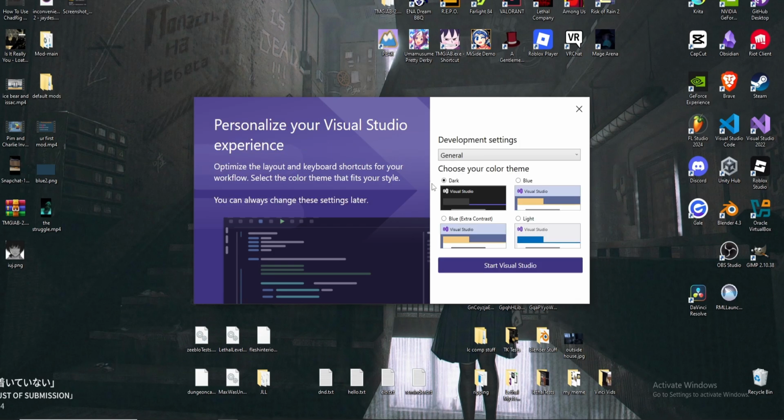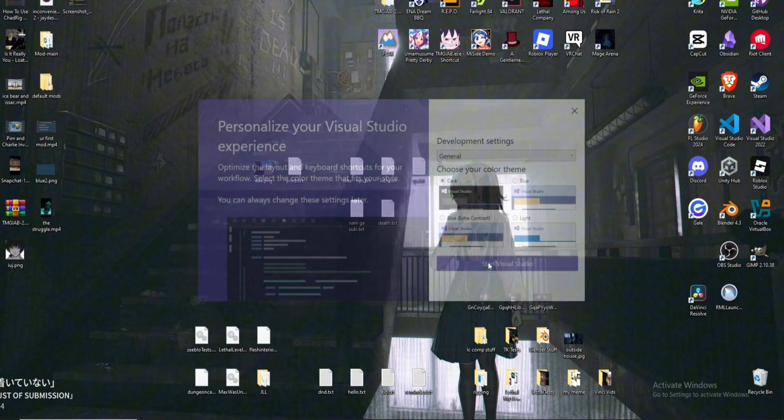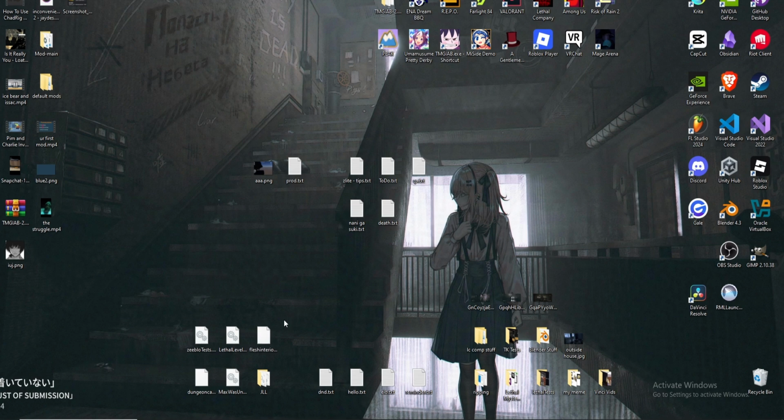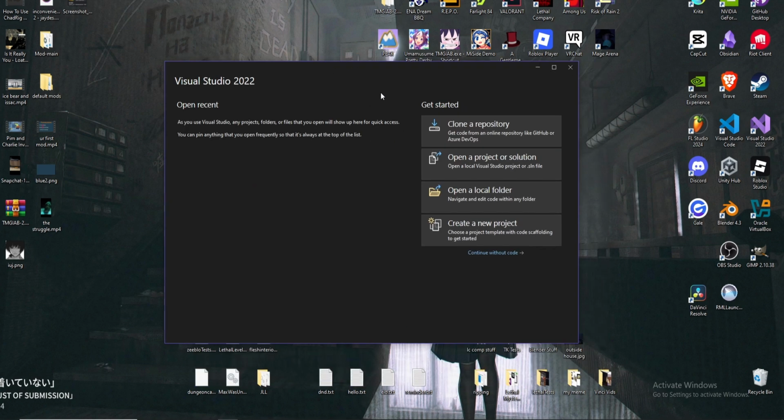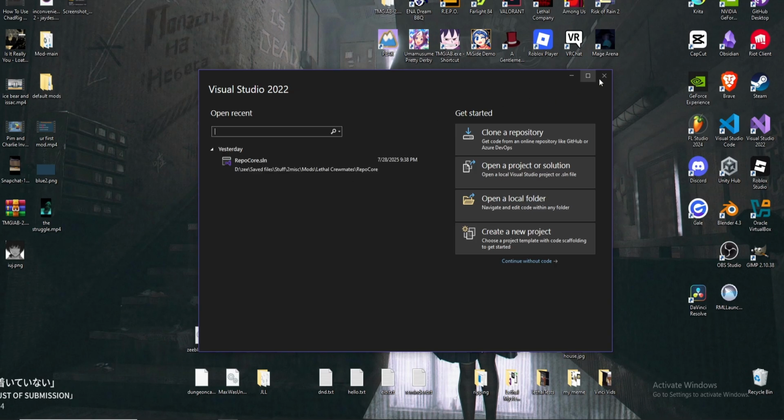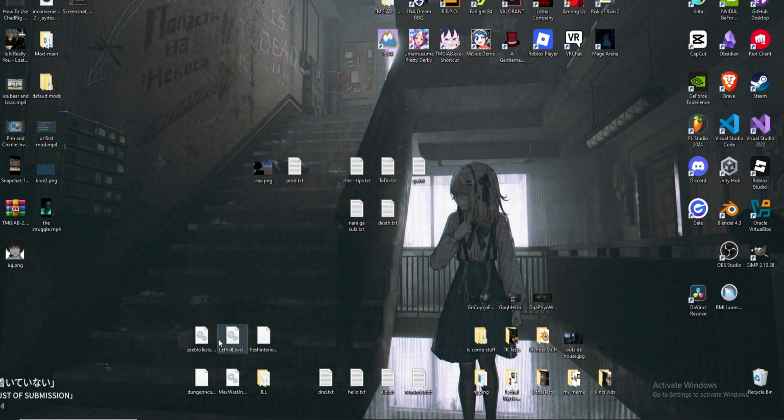Skip and I'll add account later. Dark. And okay, it should look like this once you're done. But I'm going to close that now since I don't really need that.